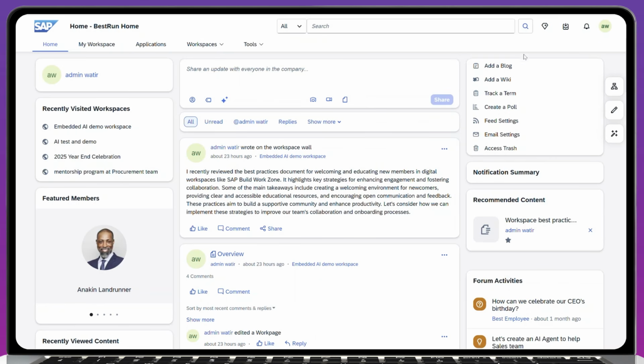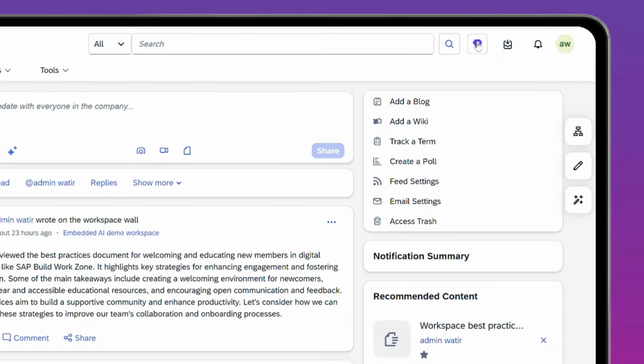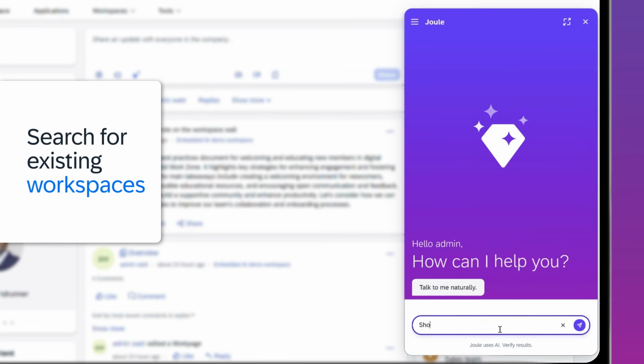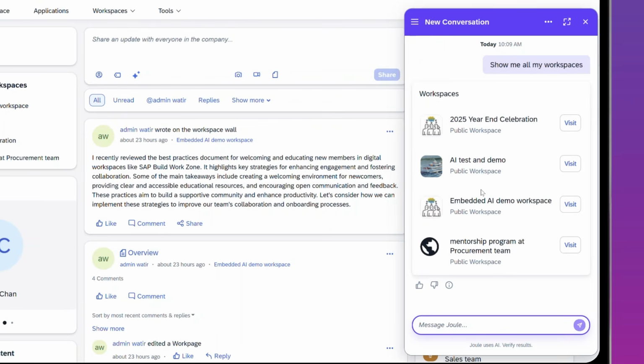I'm in my demo environment of SAP Build Workzone. I click on the Joule icon here to open the chat interface. The first thing I do is to find all the workspaces available to me. I ask Joule to show me all my workspaces. Joule executes this task and shows me a list of all my workspaces.